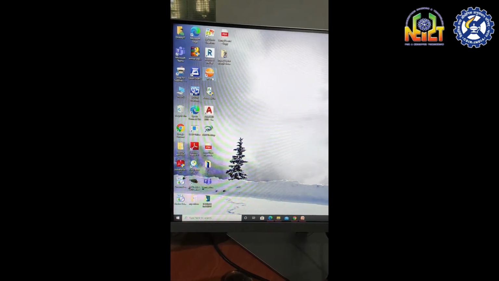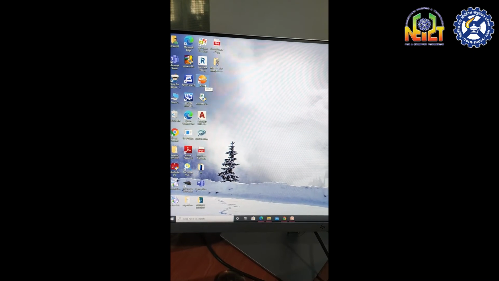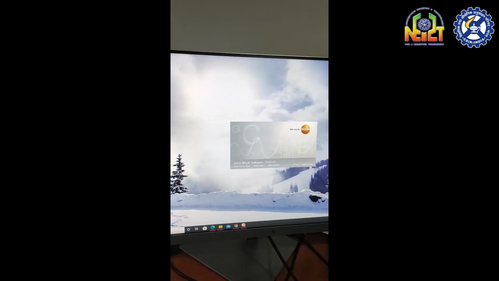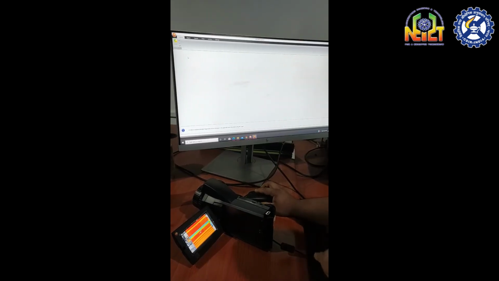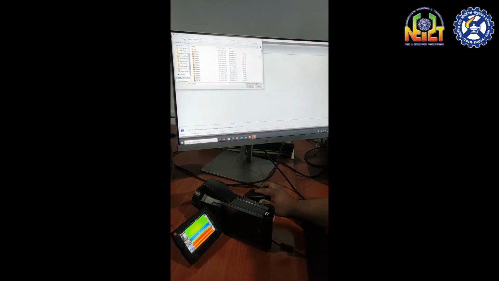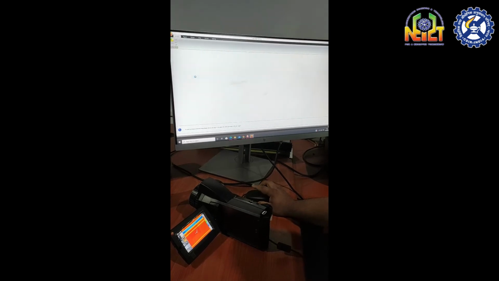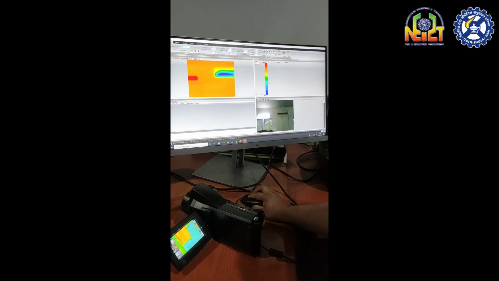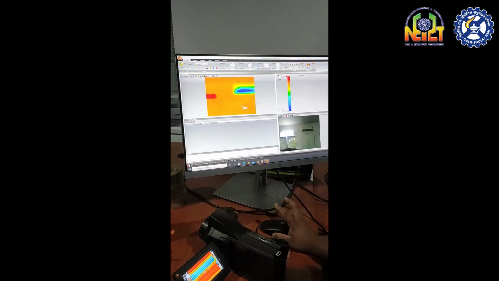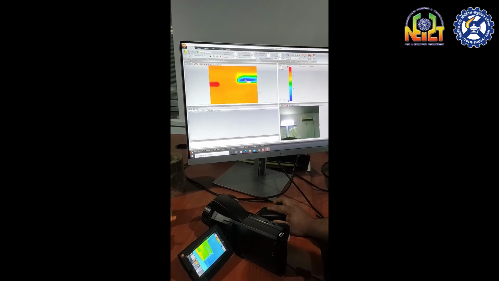So now we are going to analyze the image using the IR software. This is the Testo IR software, it will take some time to open. We connect the camera to our computer. Now we open the recently clicked photograph. Here you see, this is a real image and this is a thermal image. Now you see this is our AC air conditioner.